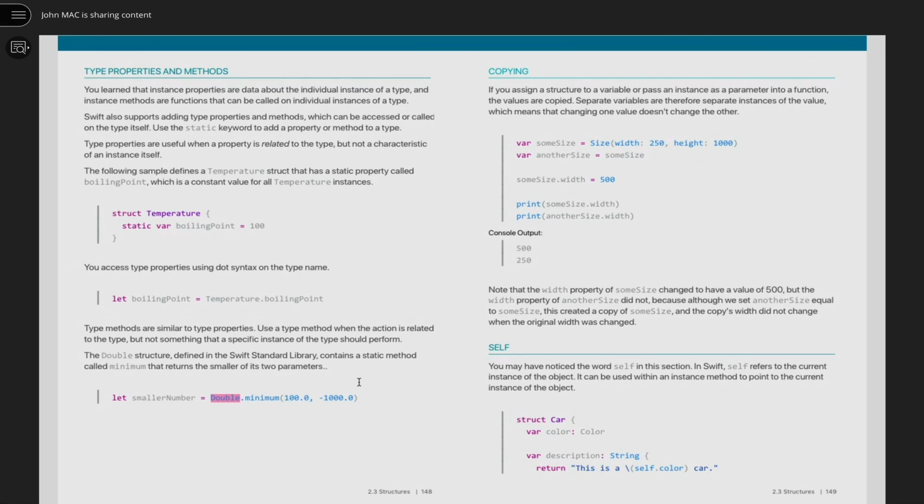All right, and let's talk about a copy. That's a big difference between a structure and a class. I'll talk about the difference later when I talk about classes. Let's see what we have here.